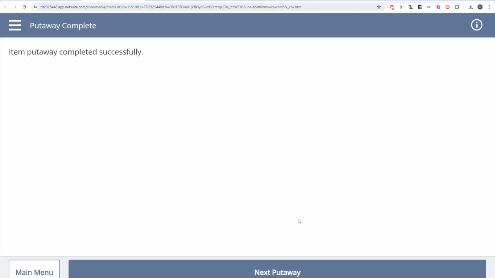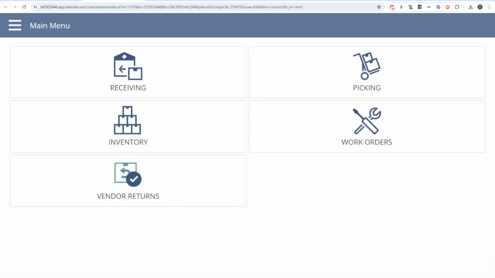NetSuite's going to let me know, okay, you've completely finished that put away process. You can go ahead and do another put away from a different receiving staging bin, or you can go back to the main menu and perform any of the other activities that you need to.